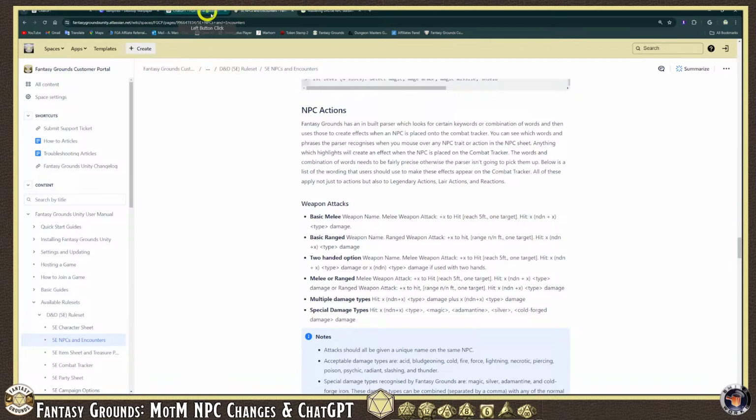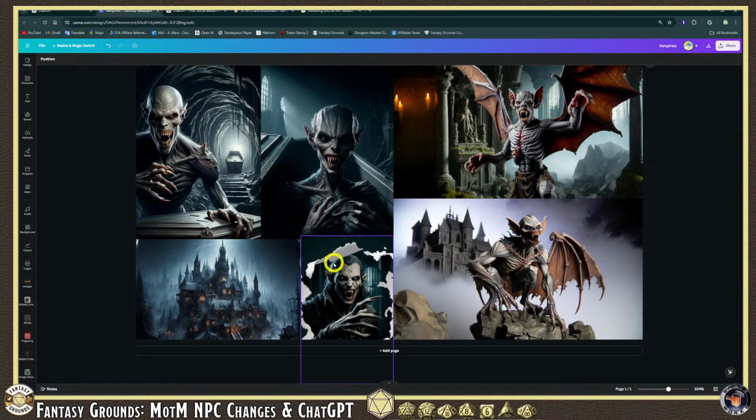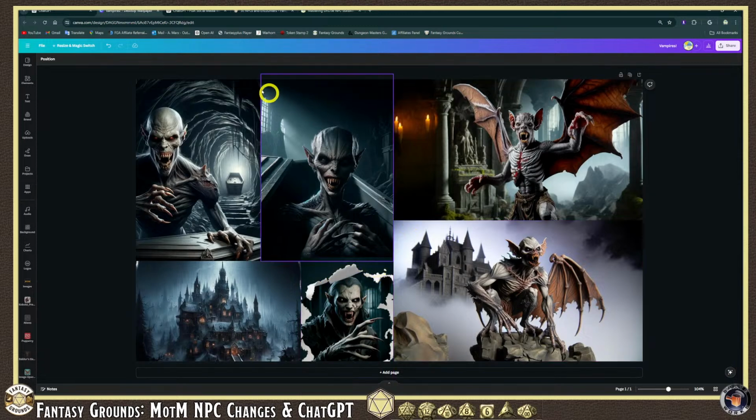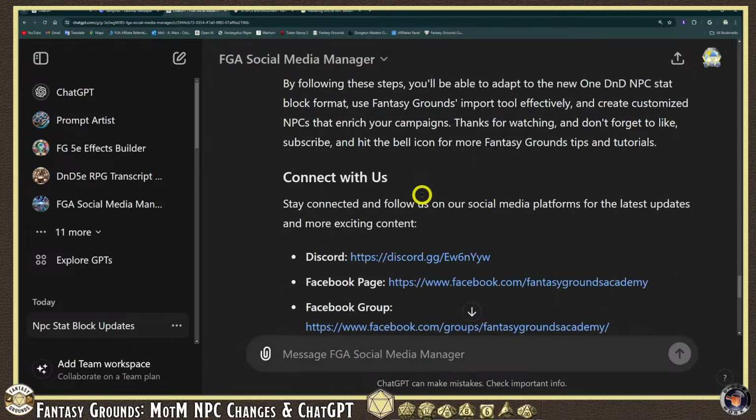So you can use the traditional stat block entries, or you can use the new Monsters of the Multiverse platform, or their formatting, which came out in like 2022. So basically, you got this vampire that I want to make. We don't have a good name for him. I just called him Vladimir, but essentially this is all AI generated images. But in Fantasy Grounds and in ChatGPT, I took this information and plugged it in.